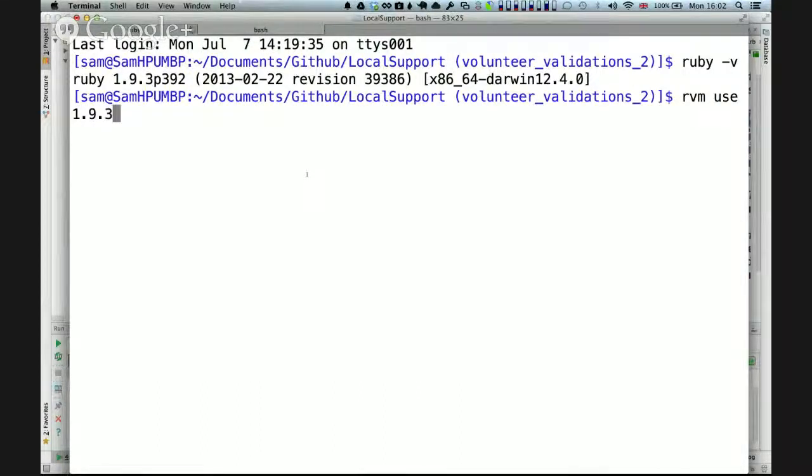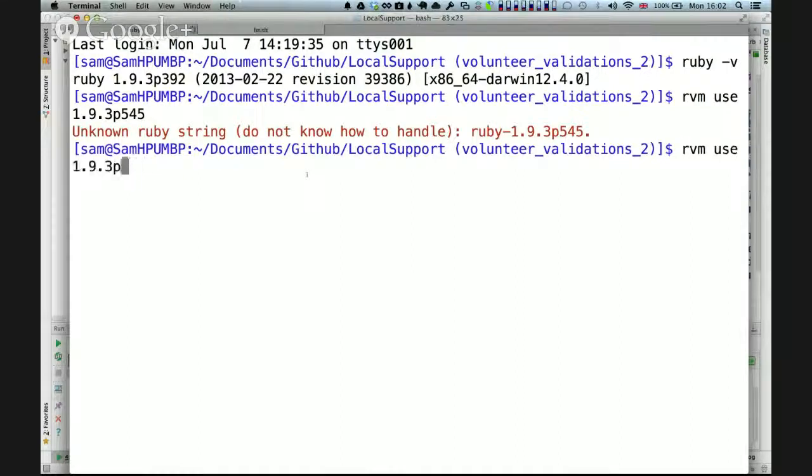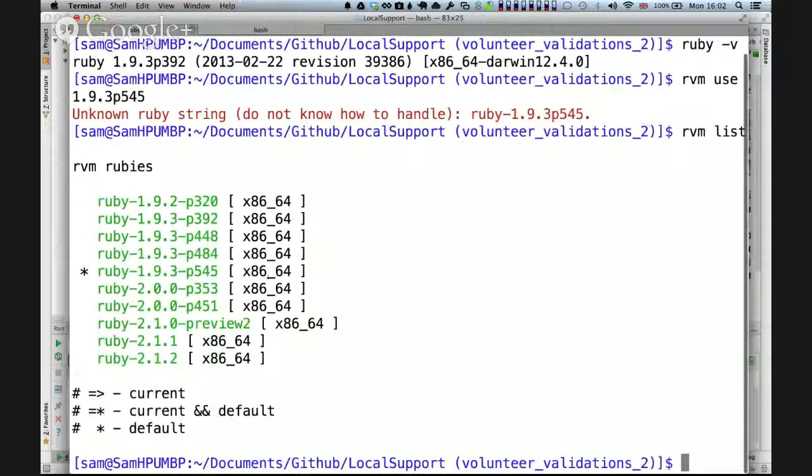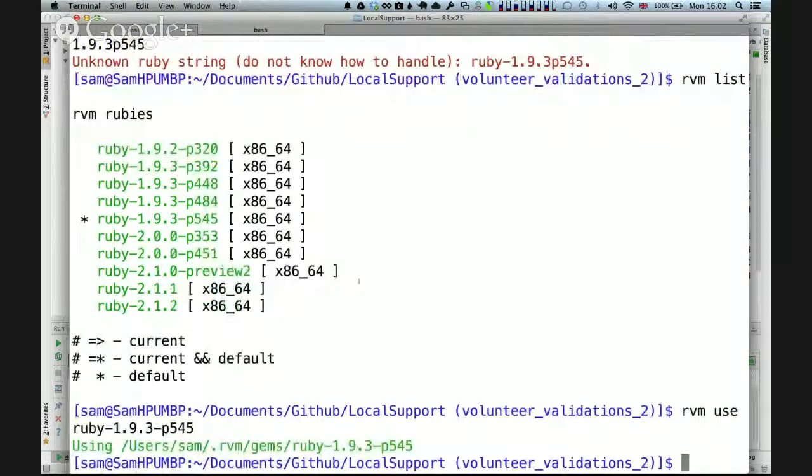Full bits. Even 5, 4, 5. Not 5. What's the RVM list? What's this one? I've got that set as the default, but I still end up with it going to 392. I don't understand it. RVM. Okay, right.